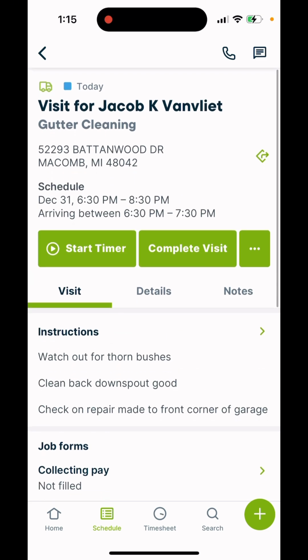When we get to the job, we're going to go ahead and hit start timer, all right? This counts, and it will stay counting until you pause it or you hit complete visit. This allows us to see how long jobs take. It helps us with scheduling for future purposes. Also, if there are errors that happen at the job, it also lets us know how long it took and why it took that long. All right.